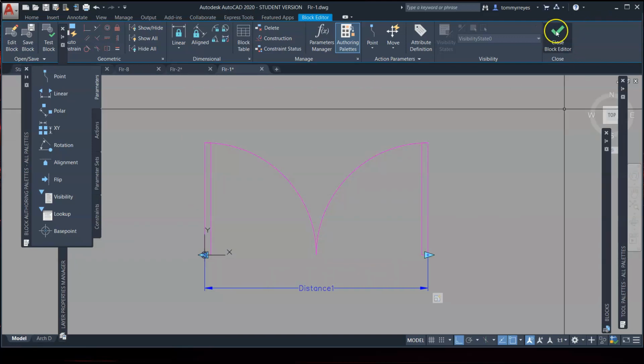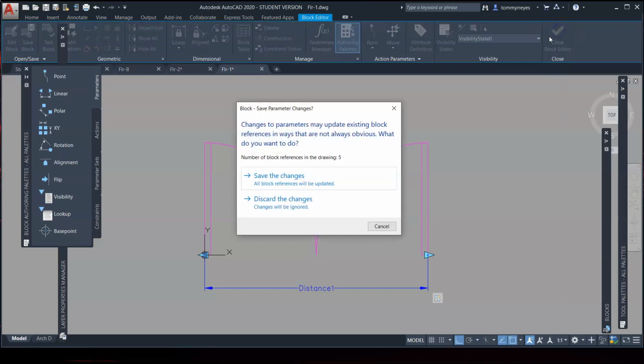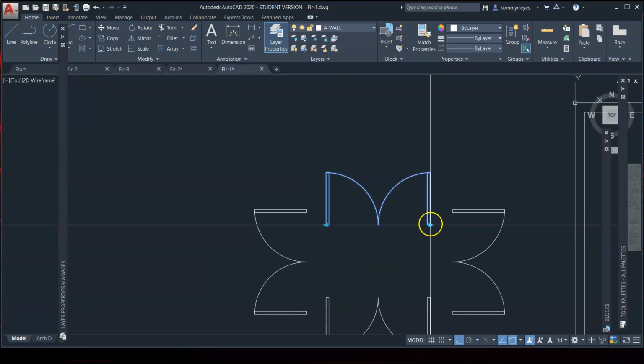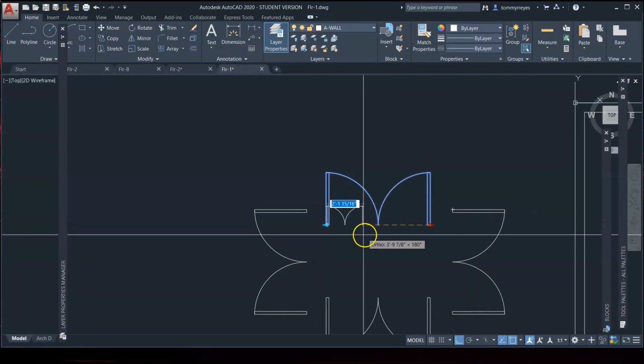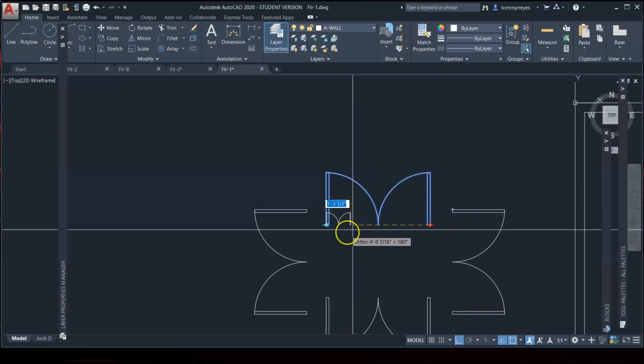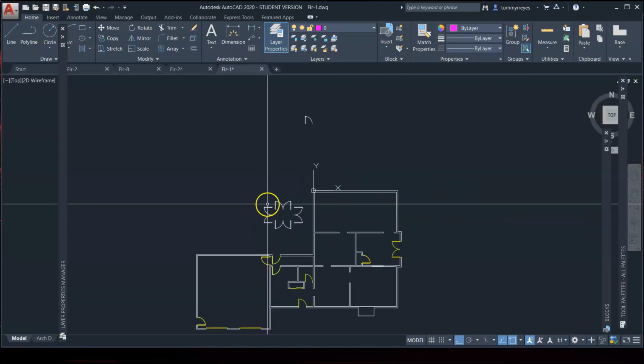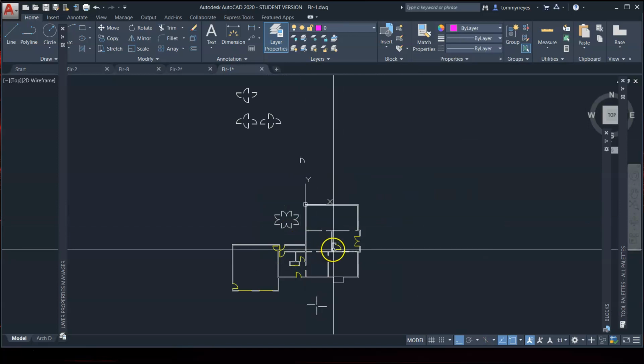Check this out. I'm going to show you this again. Close the block editor right here. Save the changes. And now watch. I can scale up or down the entire drawing. How is this useful? Alright, let me show you.